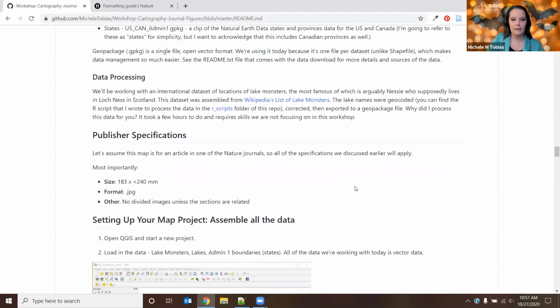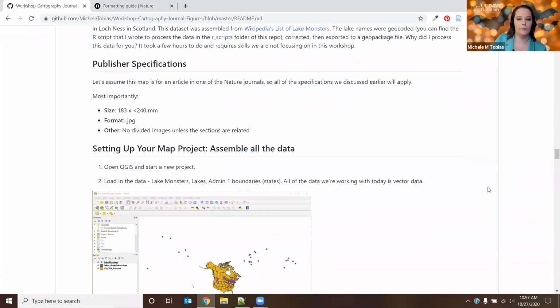The data processing on this data set took a very long time to get together, and a lot of processing happened in the background. I can tell you more about it later, but I did the processing for you because otherwise we'd be here for about a week starting from what I started with, and then we wouldn't have time to make maps. So just so you know, a lot went into the data processing, just for your planning purposes.